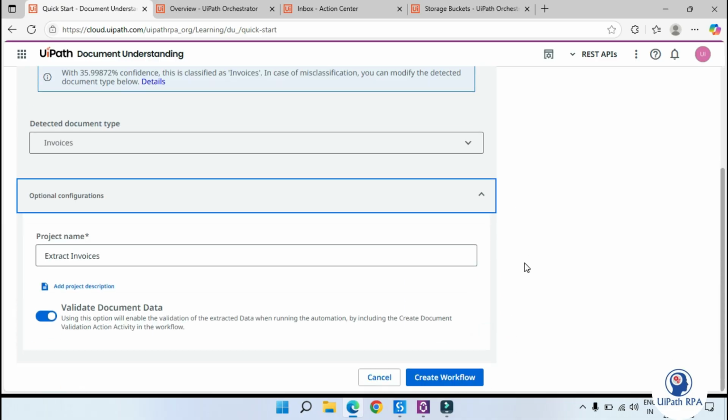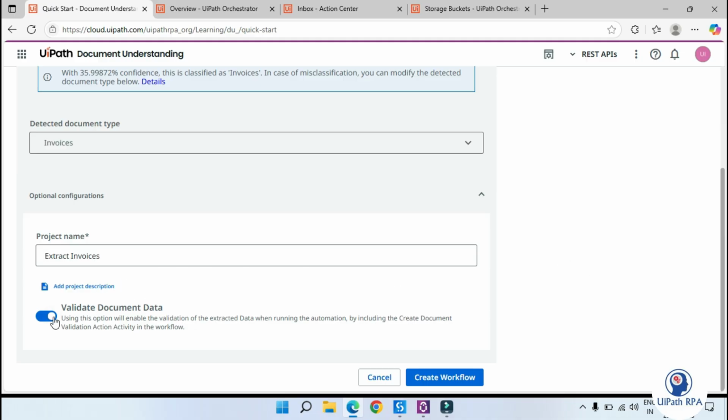Here we have an optional configuration: do you want to validate the document data? Once you set yes, it will send the validation details to Action Center, and there the reviewer has to validate the data. It also gives you the option to give a proper project name. So I will say extract data from invoices. I can say this is a project.